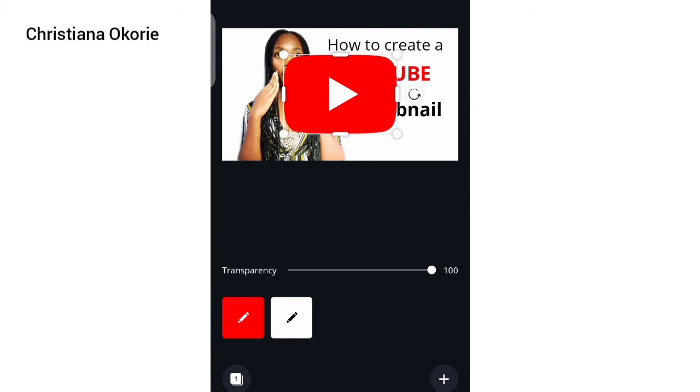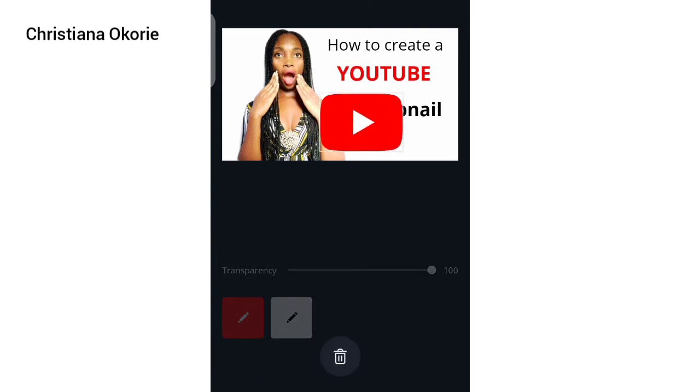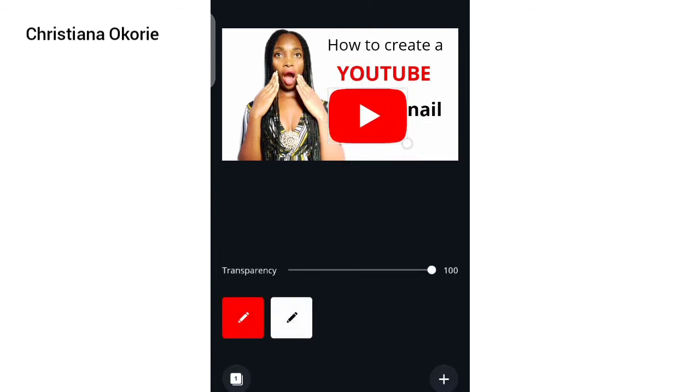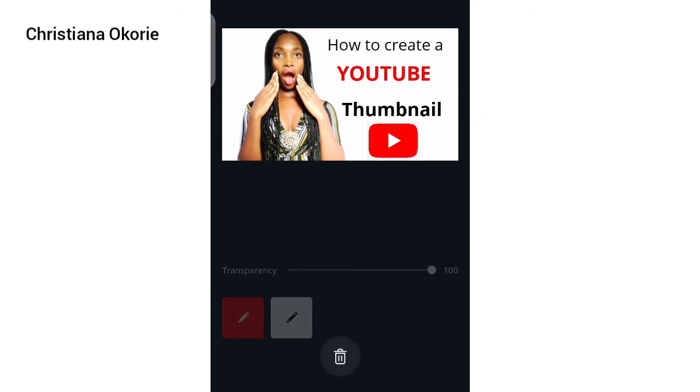Now to adjust the size of your images or your text, you just click on this dot here. It is on the four sides. So you're going to increase or decrease. Then to move it, you can just click on the image and drag and drop. Look at that. And now we have a thumbnail.